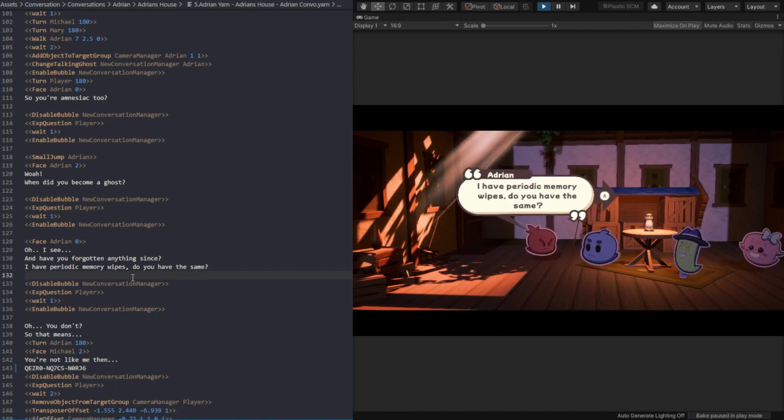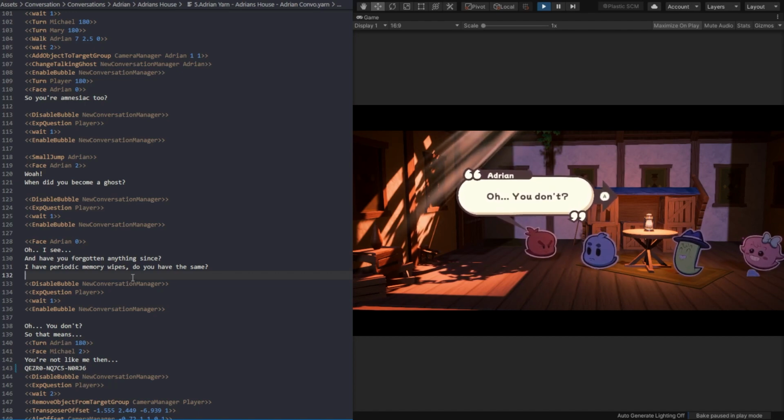So that's where Adrian is a bit different to the player. The player doesn't have these periodic memory wipes. As you can see, the player says he doesn't, or they don't. The player is any gender that you feel best represents yourself. It's supposed to be a mirror of yourself.